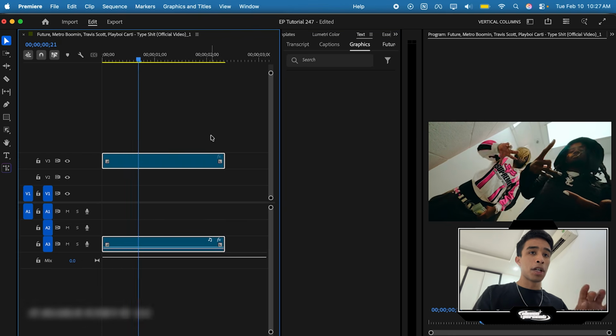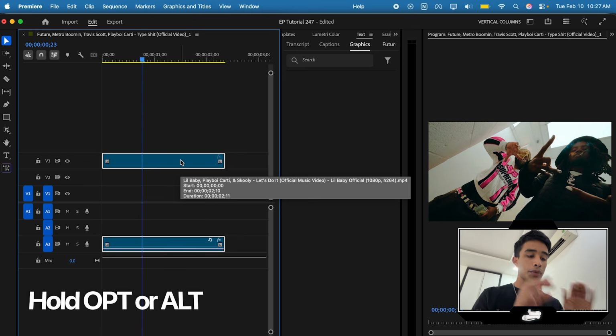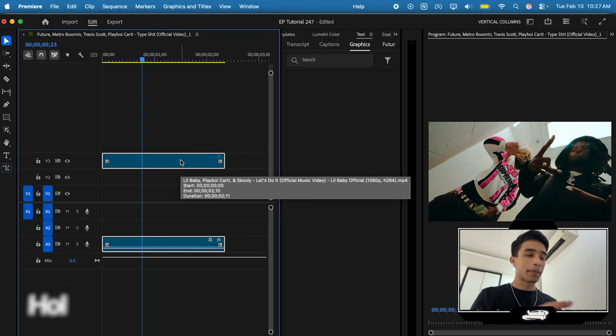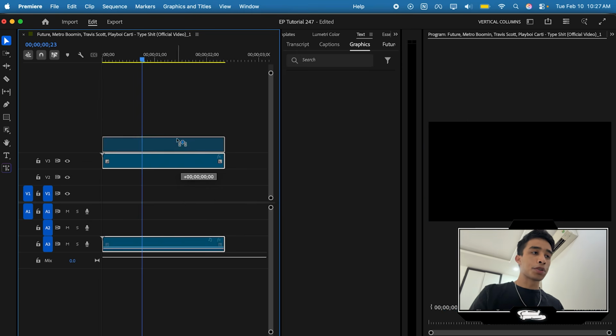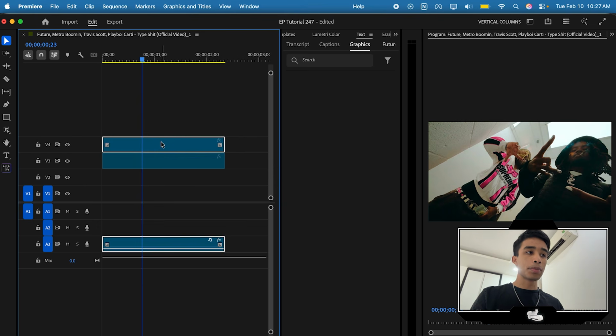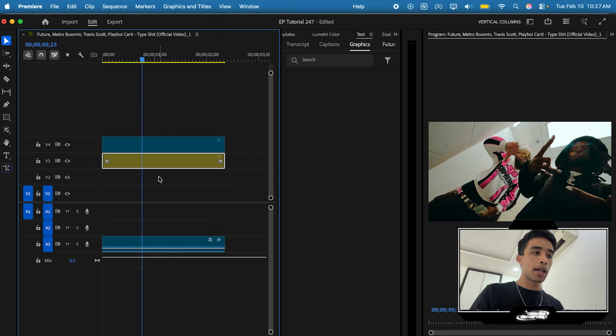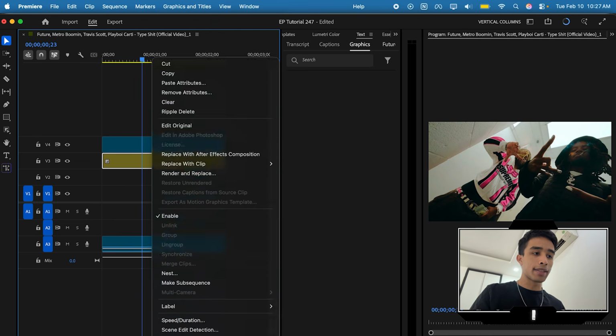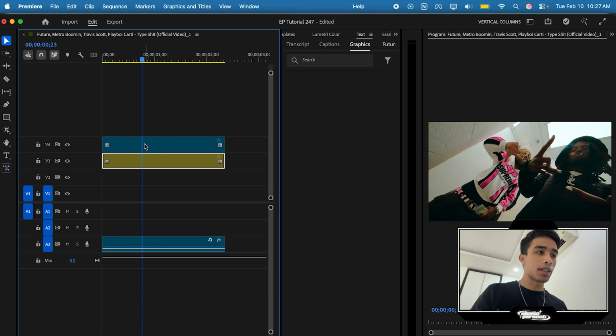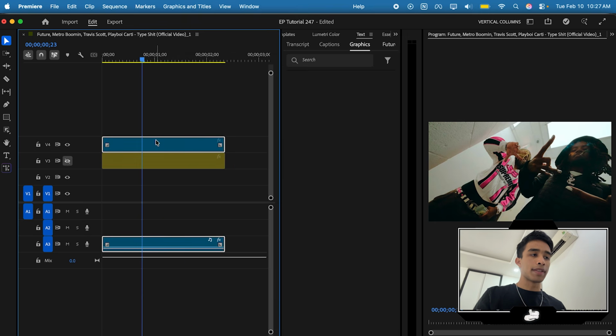So we have a clip right here of Carti. The first thing we're going to do is hold Option or Alt, if you're on PC or Mac, you can do whatever. And then drag up while holding Option or Alt, so you duplicate your layer. I'm going to label the bottom layer yellow by right-clicking it and clicking label, and you can label it whatever color. Then we're going to turn off the visibility of that bottom layer.